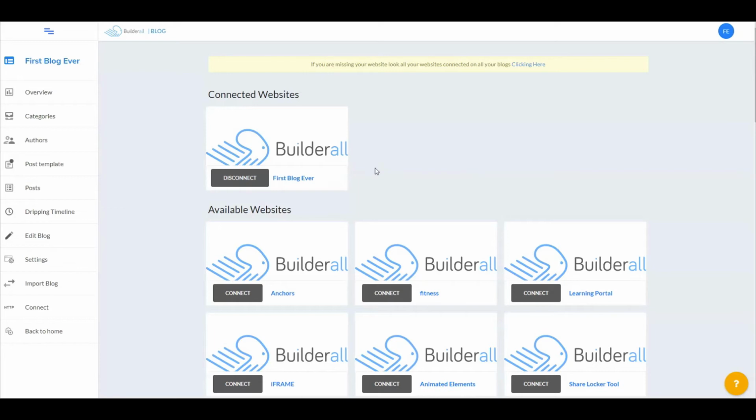So what is super cool about Builderall is that the first blog that we've created and connected to this website, we can also connect to any other website in our Builderall account. So here are a list of different websites that you've created inside Builderall that I can also connect my blog to.